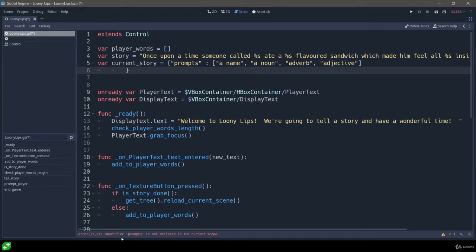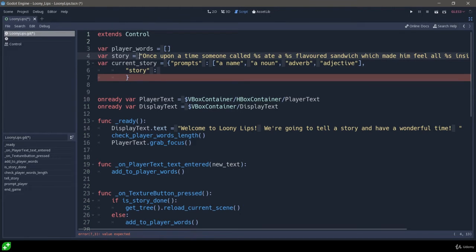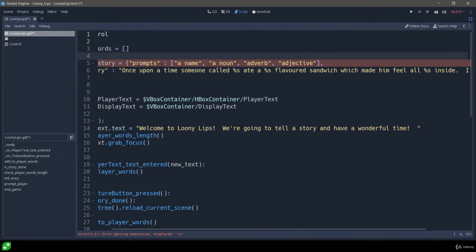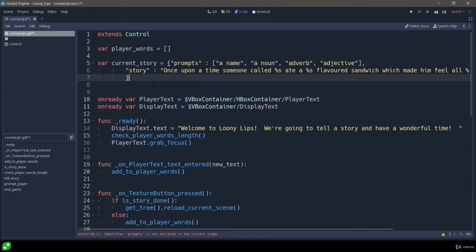By the way, it's saying here prompts is not declared in the current scope. Don't worry, we're about to fix that. Okay, I need my next entry in this dictionary. So I'm going to put a comma, go down to the next line, and 2 more tabs. And this is going to be story. Nope, it's going to be story. There we go. And I'm just going to copy this entire string. So, in fact, I'm going to cut it. And now I can go back up to the top of the line, get rid of this variable completely. Okay, so what I've just done is I've moved both of these variables into current story. We no longer need them as variables, so they're gone. And instead I have a string called prompts as a key and a string called story as a key.